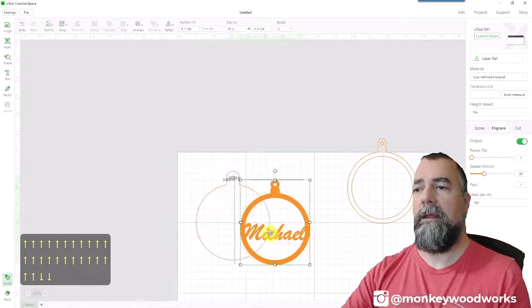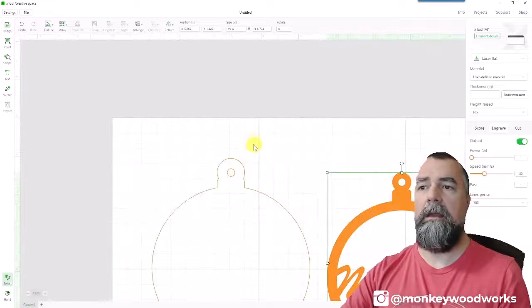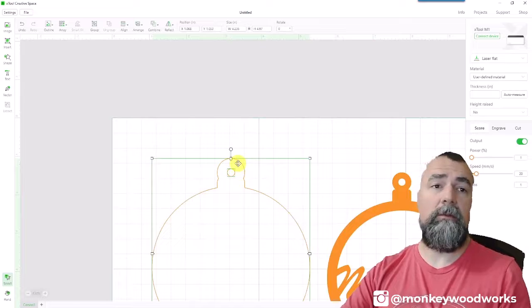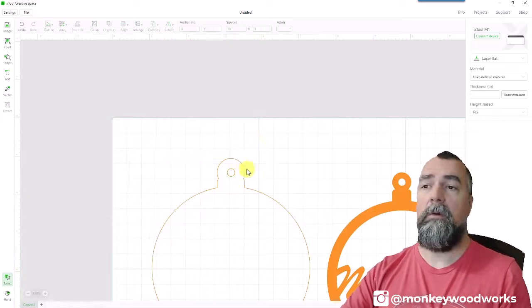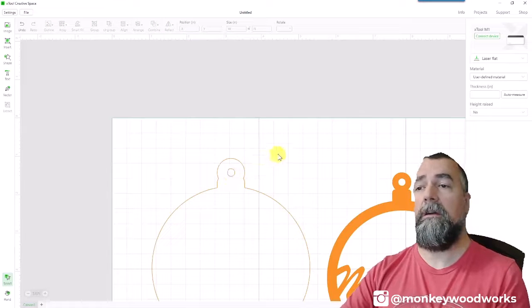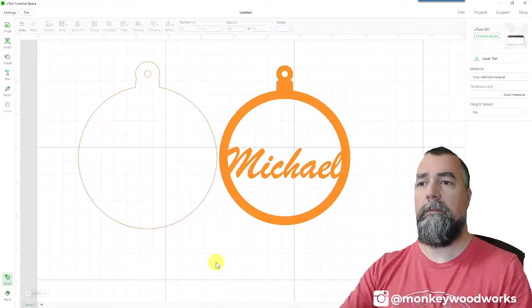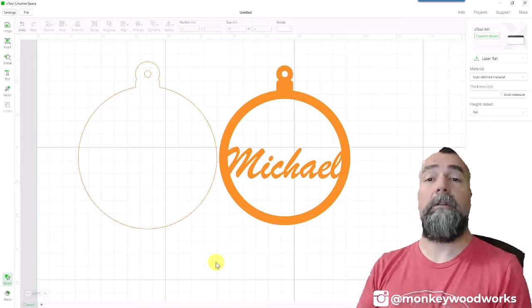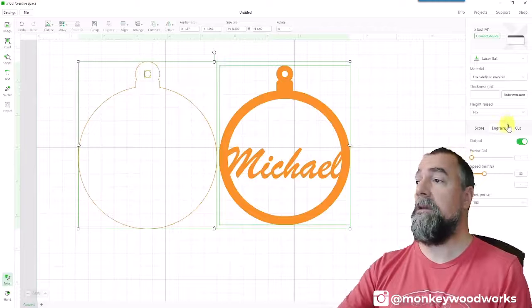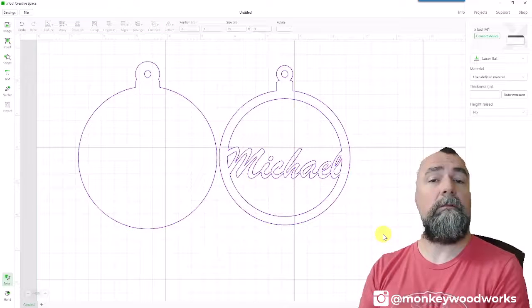Let me move my name out of the way. And I can either highlight these and group these, or I can use this as a cookie cutter and cut it out. That way it's a single piece. So now we have the final product. I have 2 pieces that I can set them both to cut and cut them out of some 3mm basswood.